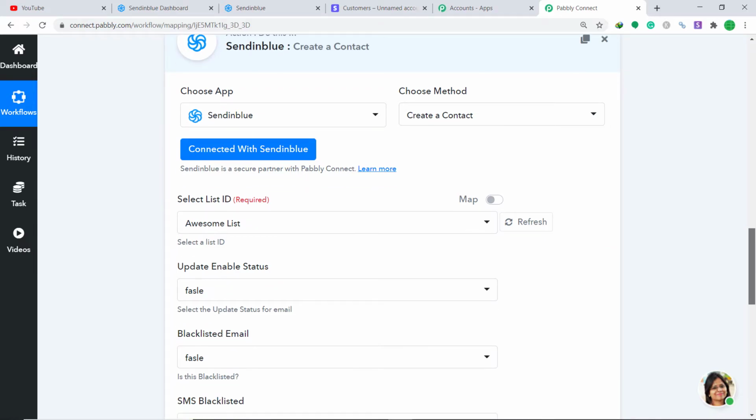Okay, so Pabbly Connect is now connected with Sendinblue. But before we start mapping our details, let me tell you something. Pabbly Connect doesn't take any chances with your data. Your data is 100% safe with us.